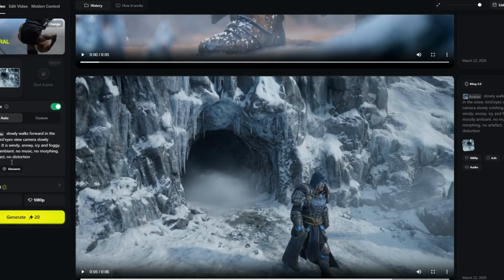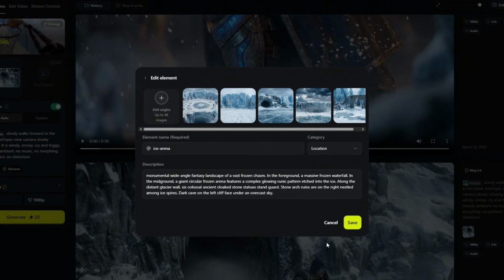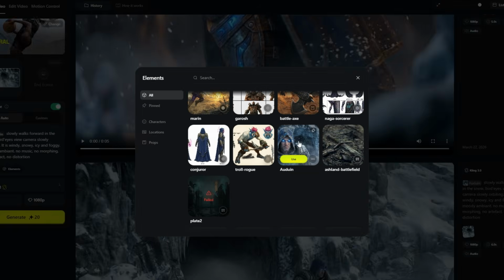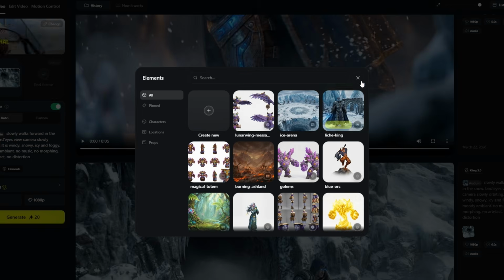Here were the first few shots that I got using Kling 3.0 on Higgsfield. The reason why I like it is for its ability to save elements and its multi-shot option. Multi-shots are great for B-rolls, but as you can see, I have the arena, Anduin, and the Lich King saved as an element with a few different angles and a short description.